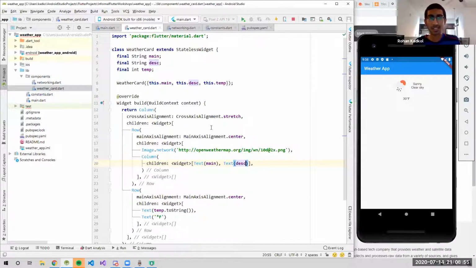A stateless widget is something that doesn't have state. That means none of its variables will change. Once it's drawn, it won't be changed. It won't change with time.